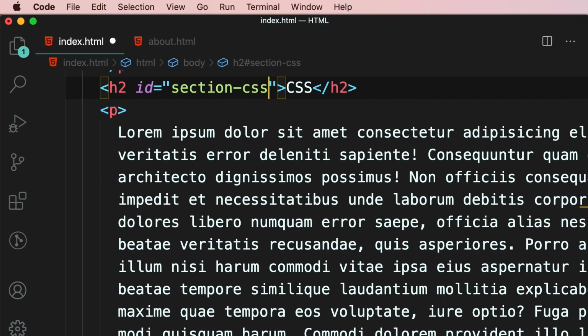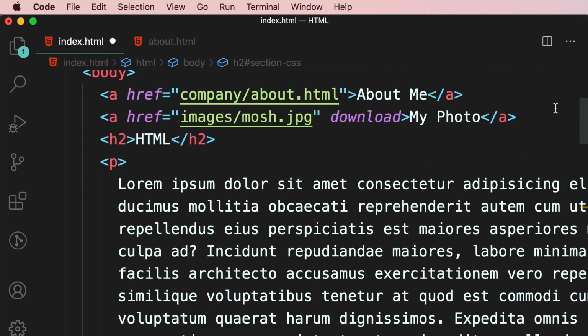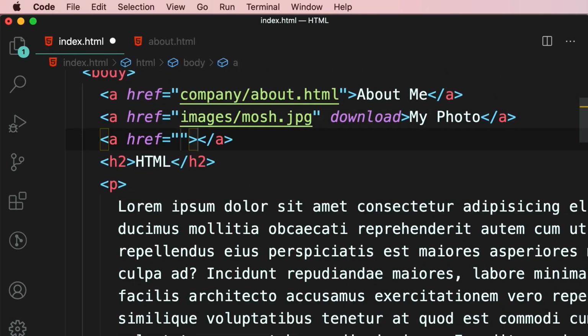What matters is that we're defining what is called a fragment or a place on this page. Now, we're going to add a link to this fragment. So on the top, let's add another anchor element. Now for the href, we're going to type a # followed by the name of our fragment, which is section-CSS. And for the text, we're going to say CSS.